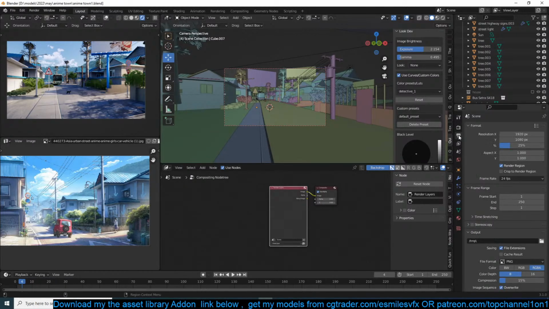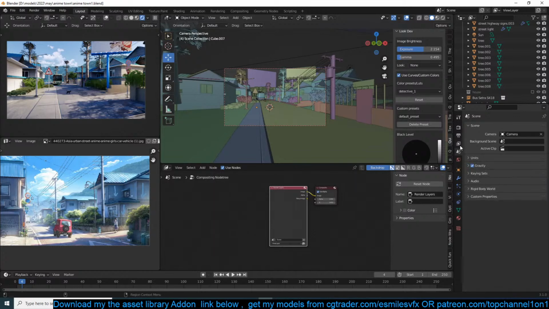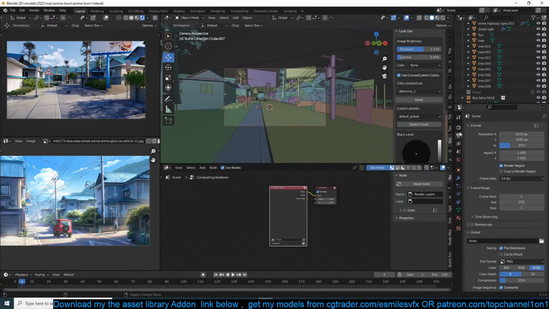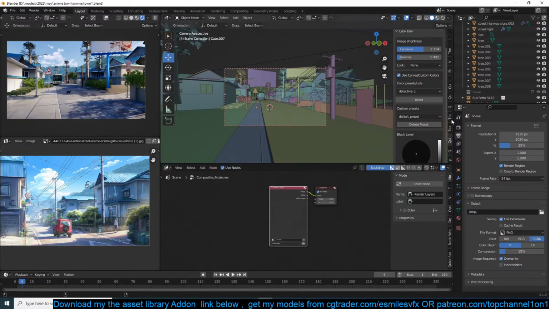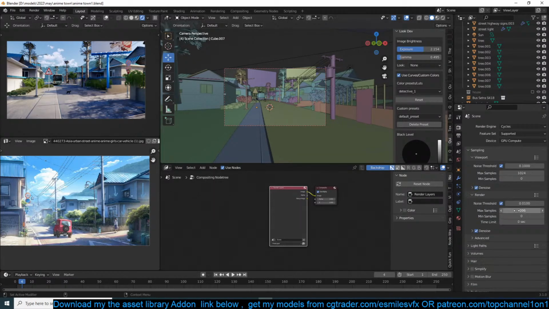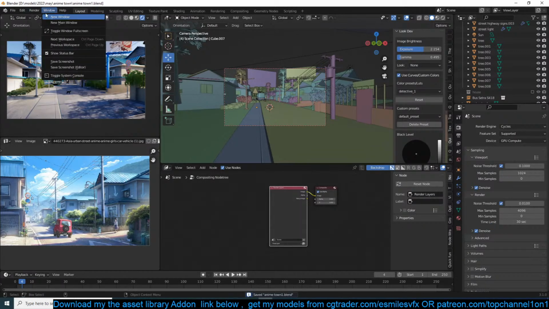Let me just set the time we should render this. So where is my render settings? Samples. Let's render for 30 seconds. It should be enough to clear the noise and yeah, render.